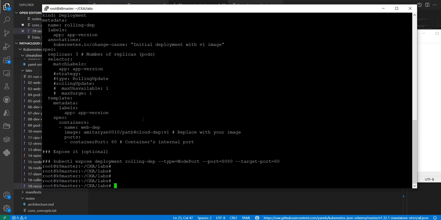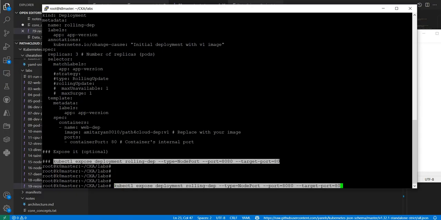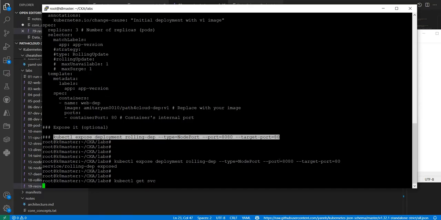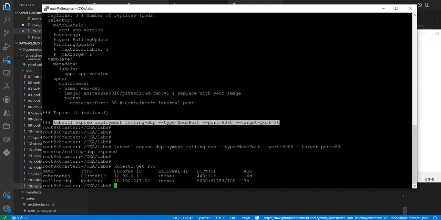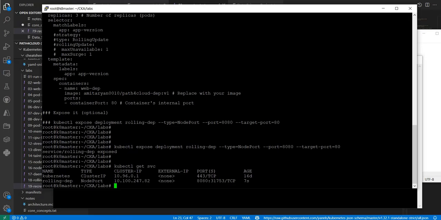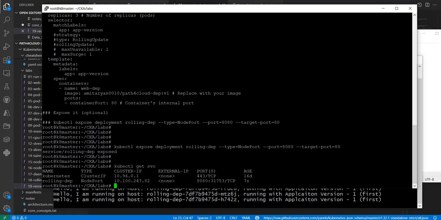Now if I just quickly go and expose this, then we'll see how we can quickly access it. Okay, it is exposed as a node port. So let's see what port was assigned, and it is 31753. I think I was running that while command from here. So I'm going to just do it here. So here you can see that we are getting the live traffic of our application, right?